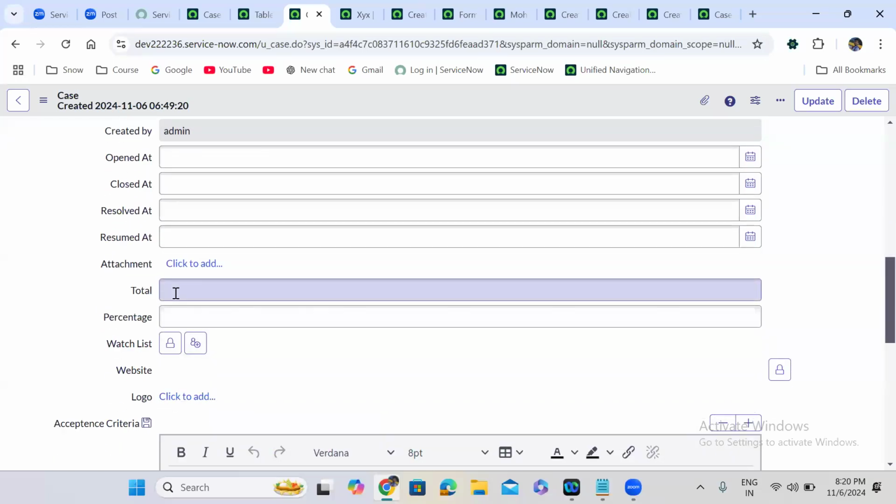So here total is an integer type of field. If you enter any text, it won't accept. It will convert that as a number. And for percentage, if you enter 78, it will convert it as a percentage. This is a floating number, guys. Floating number means percentage.